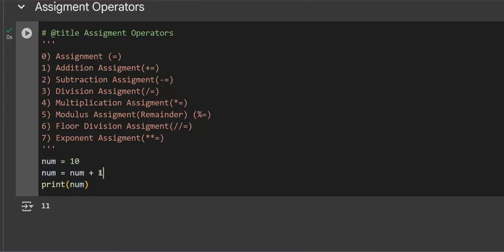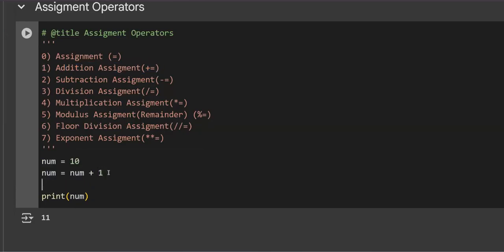Now, instead of writing num is equal to num plus 1, you can make use of the addition assignment. So how to make use of this? You're just supposed to write num plus is equal to 1. So it will basically act like the second line itself. Just like this, it will give you the output as 11. Since you're writing num is equal to num plus 1, instead of that, you can write num plus is equal to 1. So for timing, let me just comment this out and let's run it. You can see we are getting the same output.